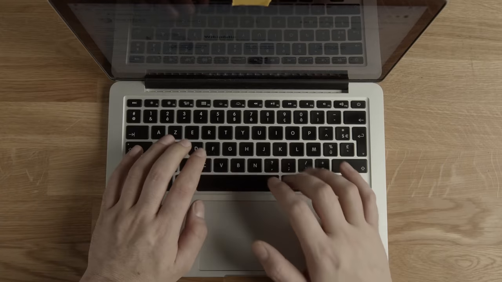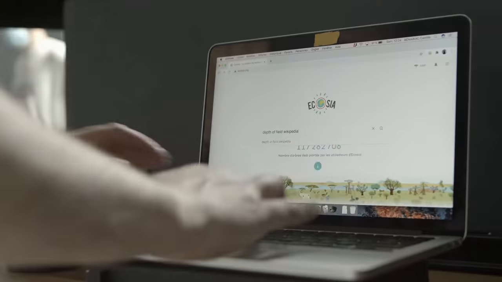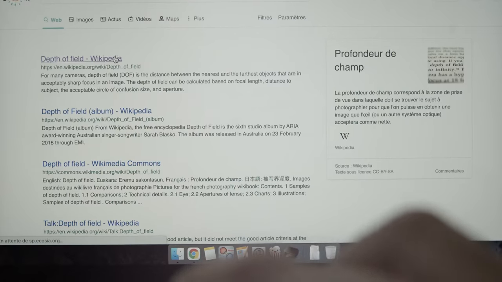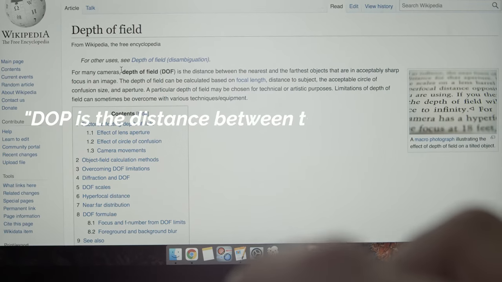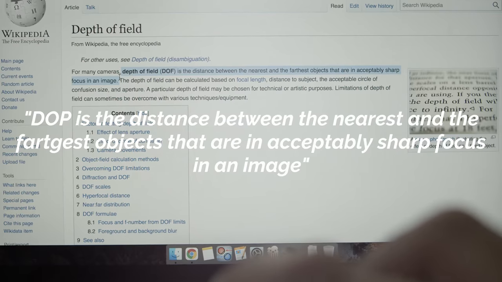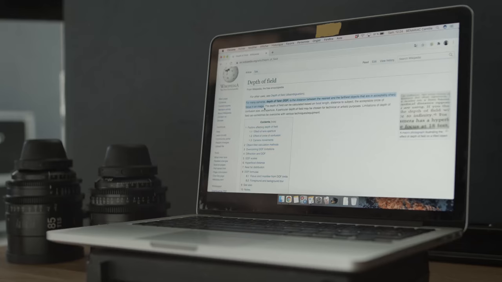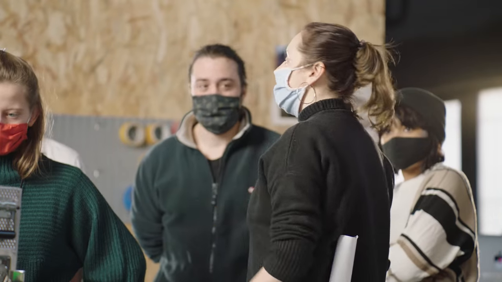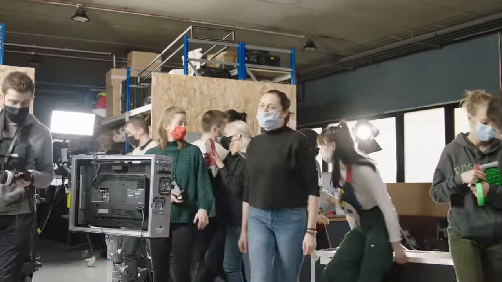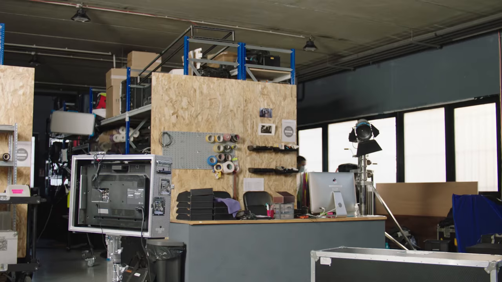Let's ask Wikipedia. I'm feeling a bit lazy this morning. The depth of field is the distance between the nearest and the furthest objects that are in focus in an image. Is it clear? Yes? Thank you for watching. See you soon. Okay, I'm just kidding. Let's break it down.